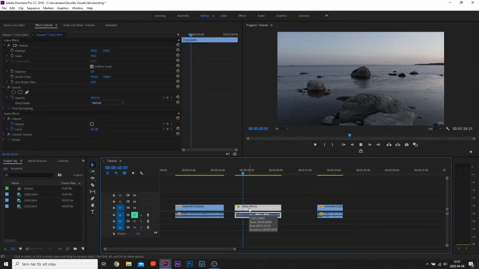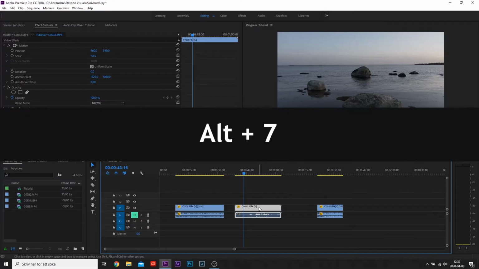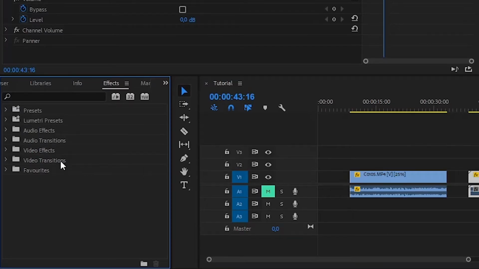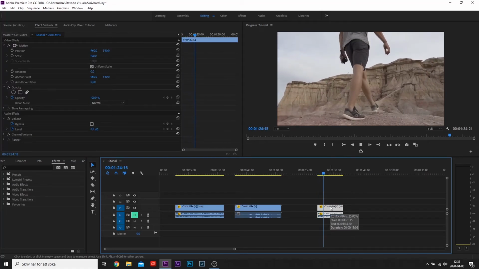Let's say you want to put some effects onto your clip. The Effects window is located some clicks away. So instead we press Alt+7 and there we have it. Time saver.